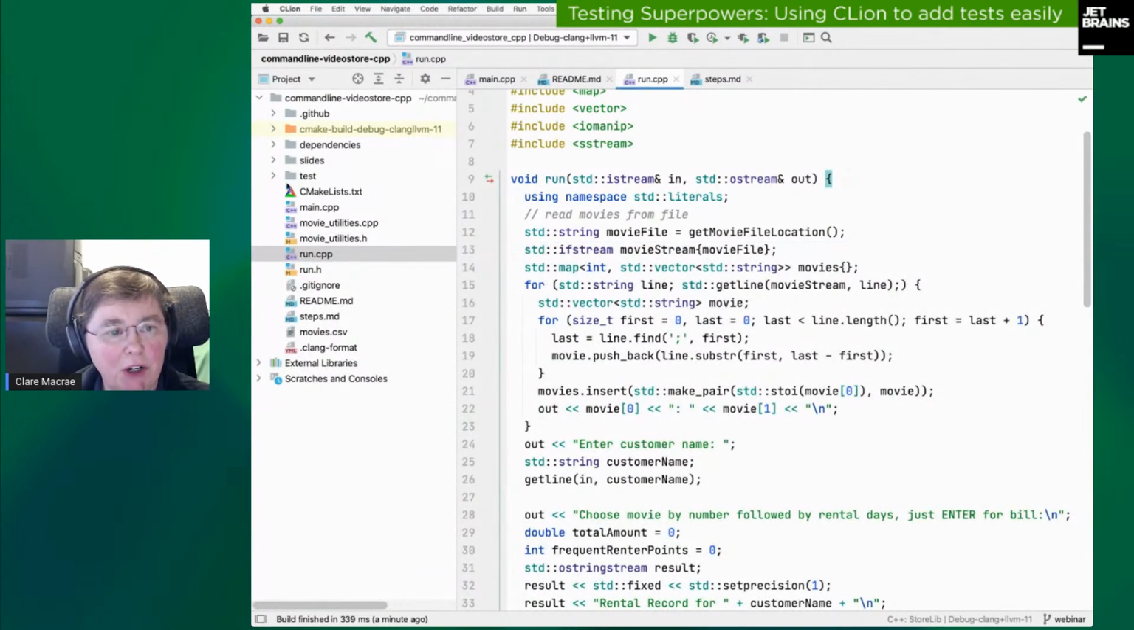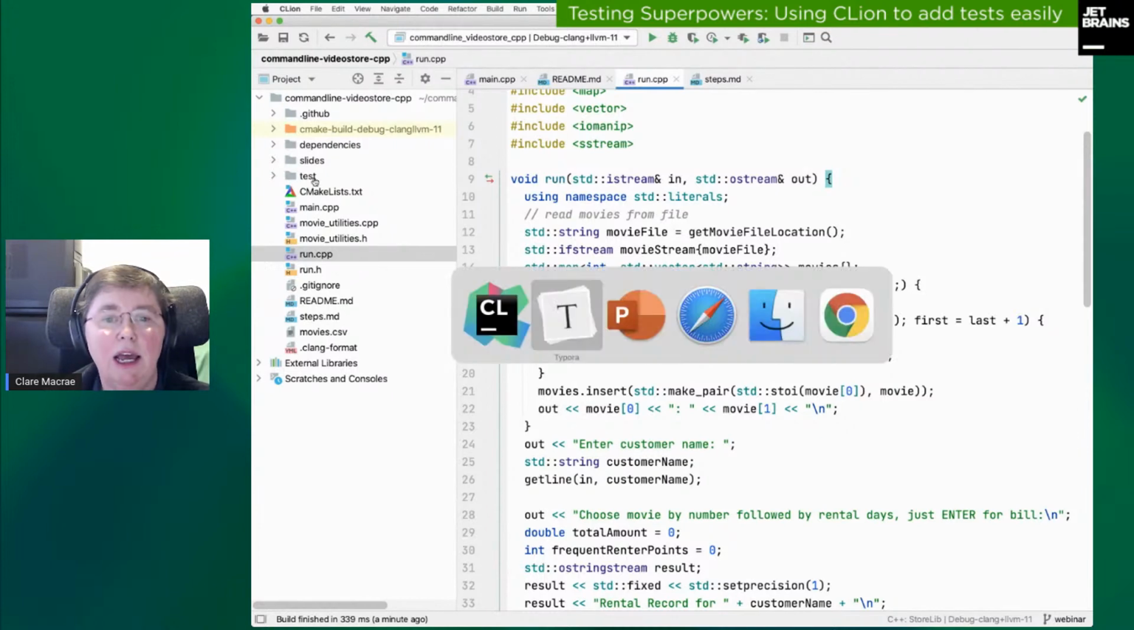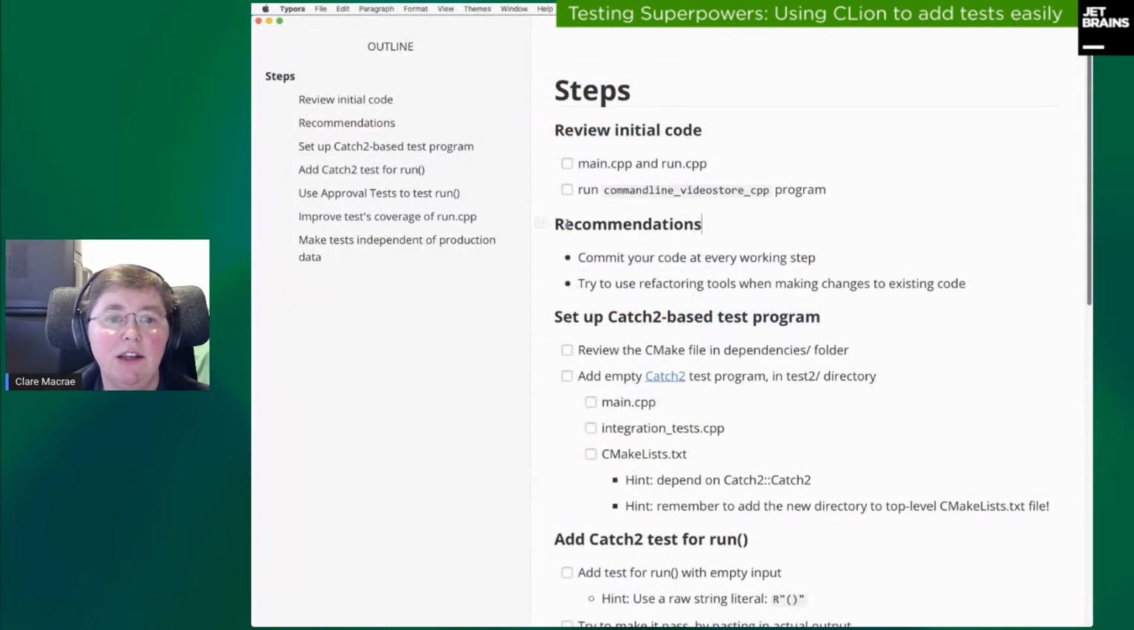And the observant among you will notice that there's a test folder already. And that's the test that Arne started with. So we're going to pretend that that's not there, and we're going to go ahead and add our own tests. So we can say we've done those first 2 steps.